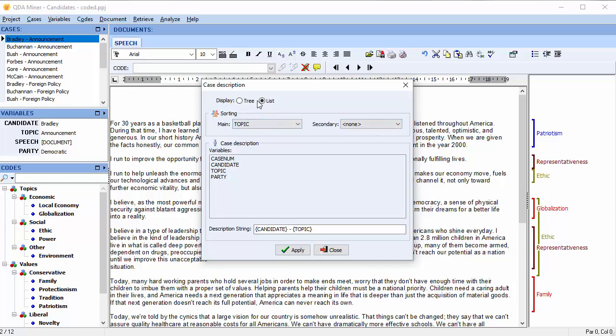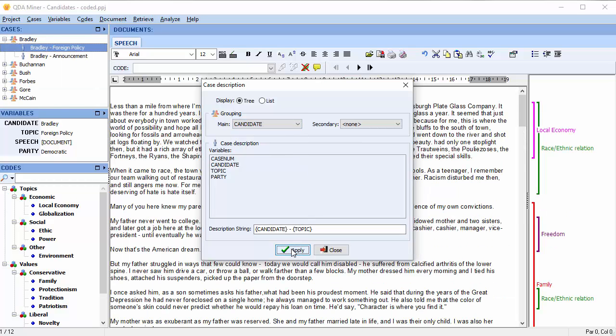Rather than having a single list of cases, we can have a tree. This is where we group cases by the values of one or two variables. We'll group cases by candidate. Select Apply to apply your changes. Grouping cases can be useful in large projects to easily locate and move to specific cases. Once you're happy with the way your cases are displayed, select Close.